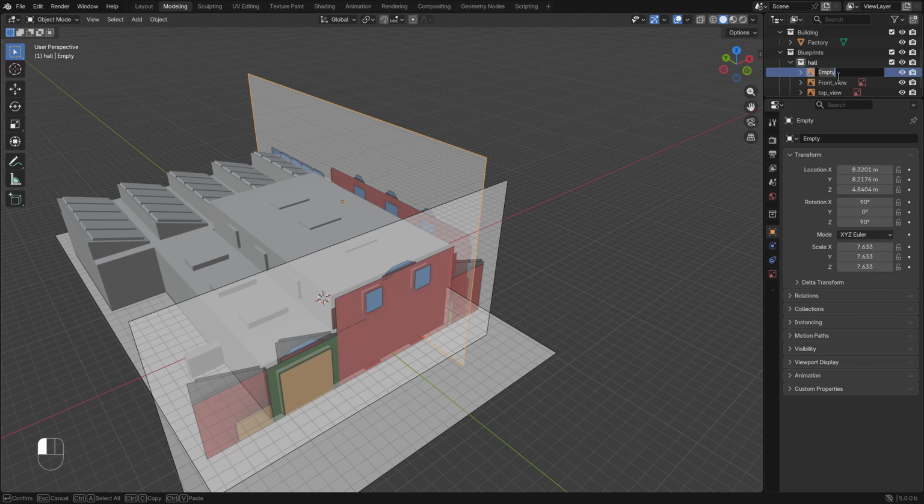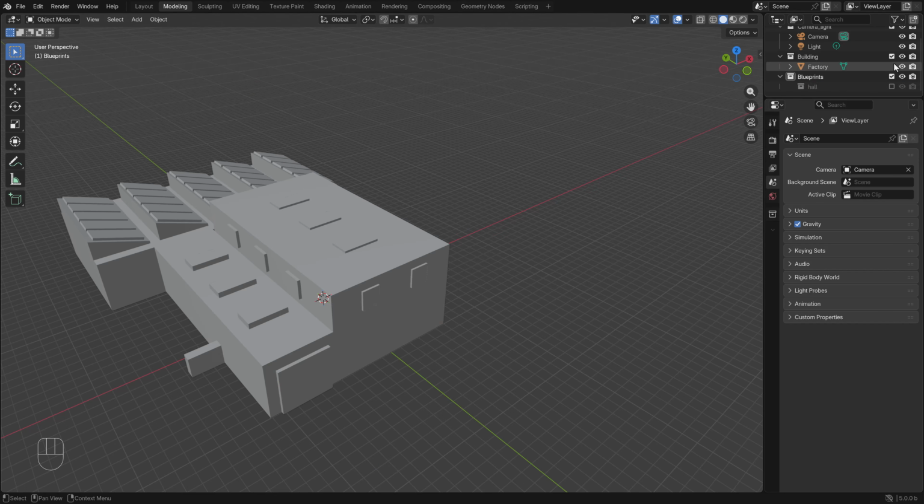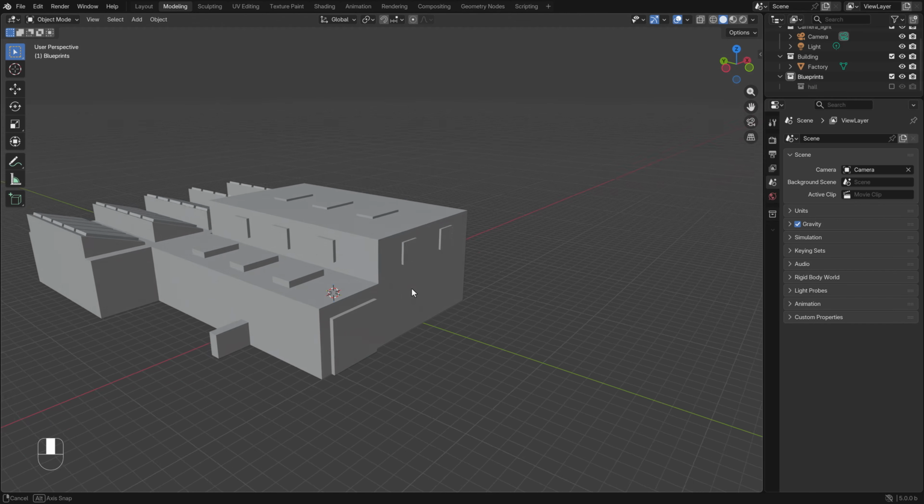Okay, right side. I have to name this properly. Seed side, like this. Okay. Let's hide this. You can just click on the blueprint and then they're all gone.